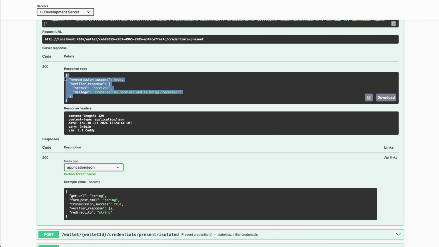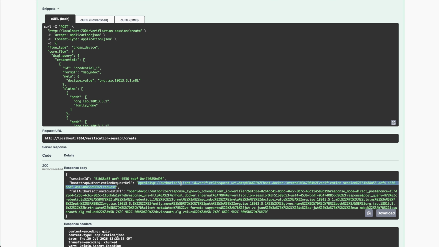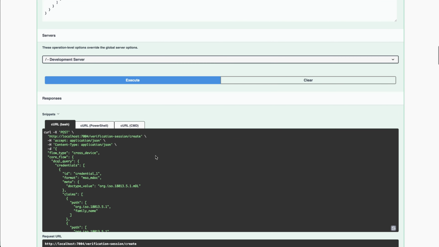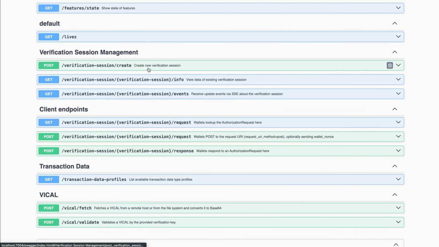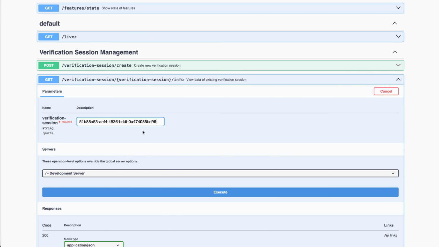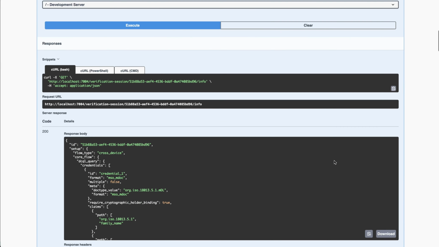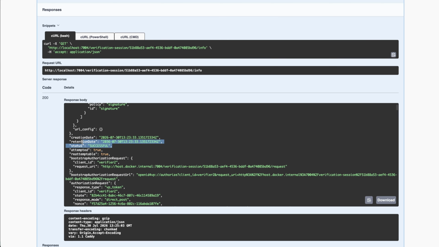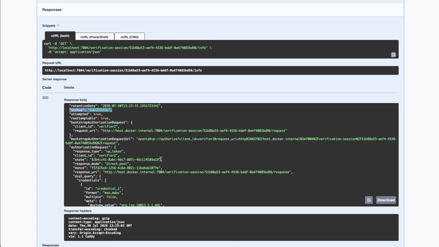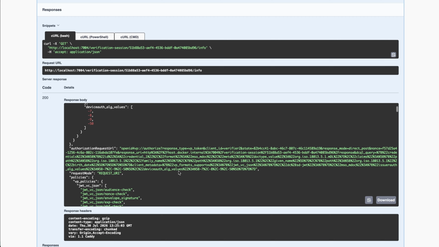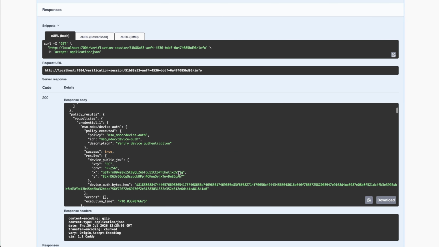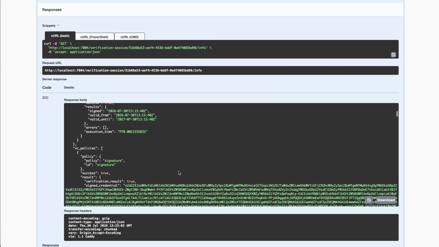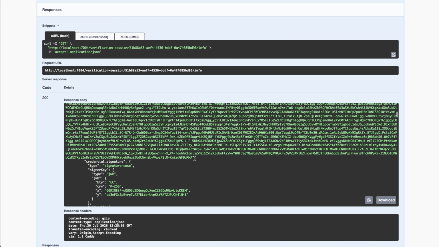So the wallet presented something. Now the question is, was it the correct thing? That's what we will now figure out by going back to the verifier, getting the session ID, going to this info endpoint, providing the session ID, and executing this. We can see here our request, and then we see that the presentation was successful. The mDL has been presented, and the signature policy passed, which we will also find here somewhere. So here you can see that the policy signature passed.